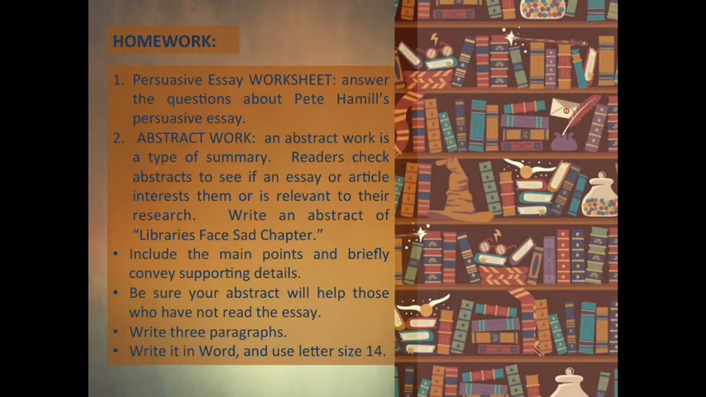For homework, I'm sending you a persuasive essay worksheet. Answer the questions about Pete Hamill's persuasive essay. Then I'm asking you to write an abstract. An abstract is a type of summary. Readers check an abstract to see if an essay or article interests them or is relevant to their research.